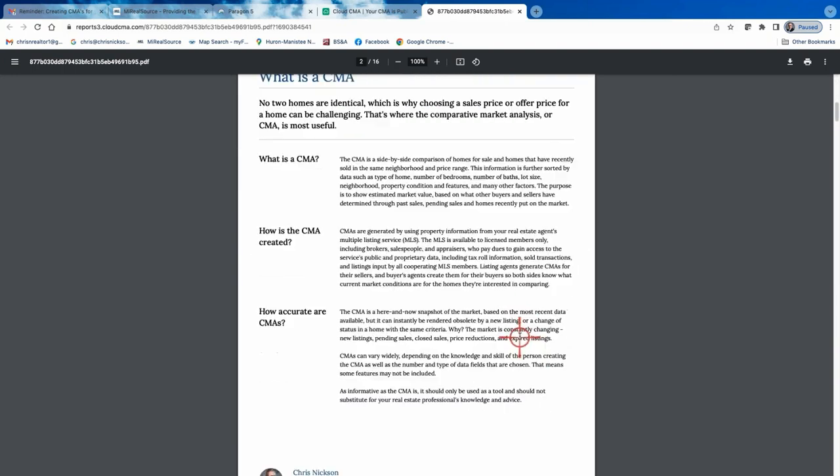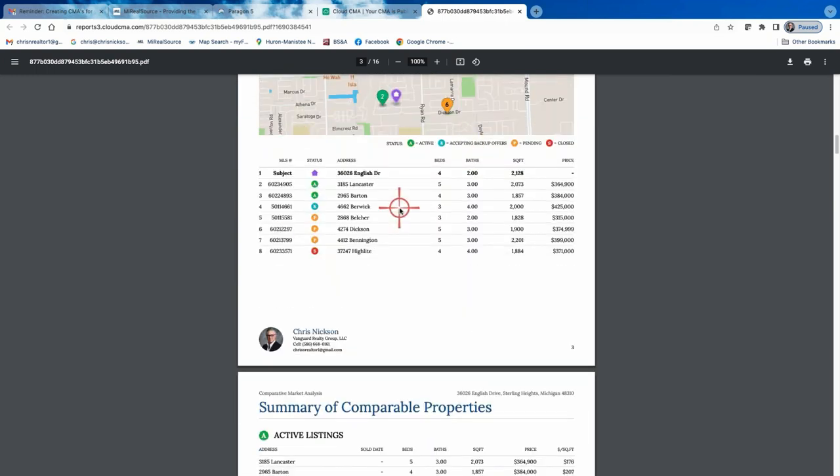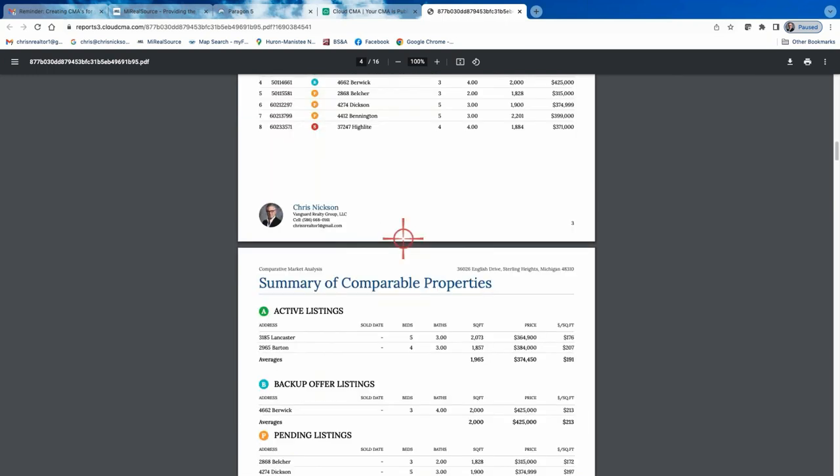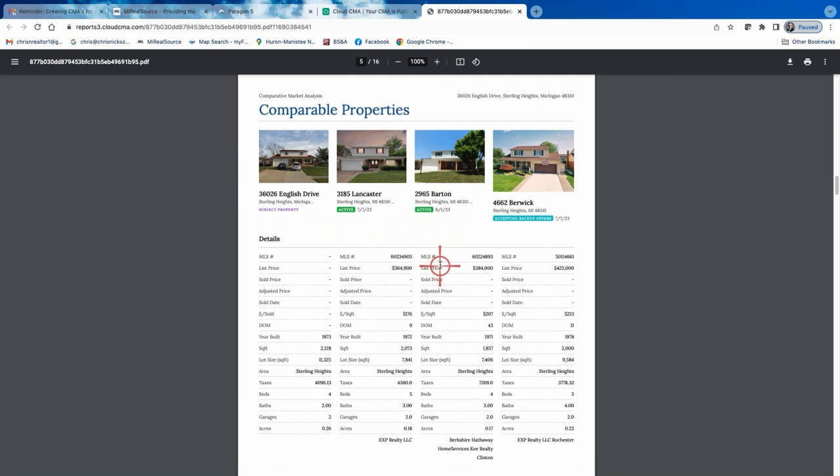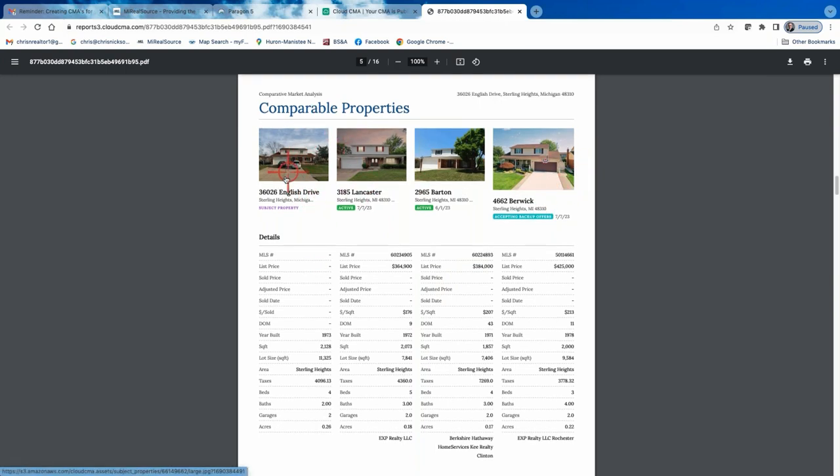Everything else is the same as we go through. Here's the map of the comparables. Here's the comparable property. This is why I use the 4-column. This is the only reason why I use it. First off, all those photos are gone. I don't need to see all those photos. But on every page that has a comparable property, the first column is always the home that I'm talking to, the subject property.